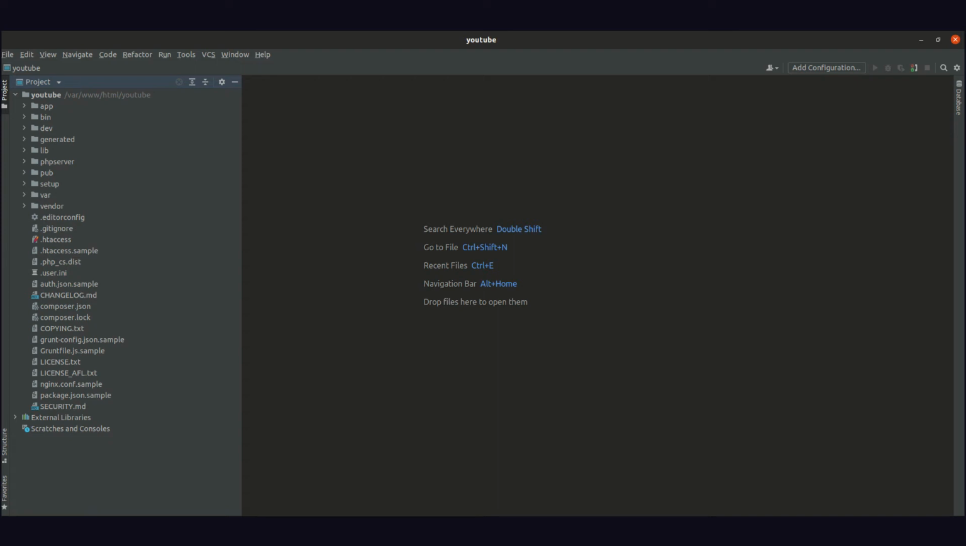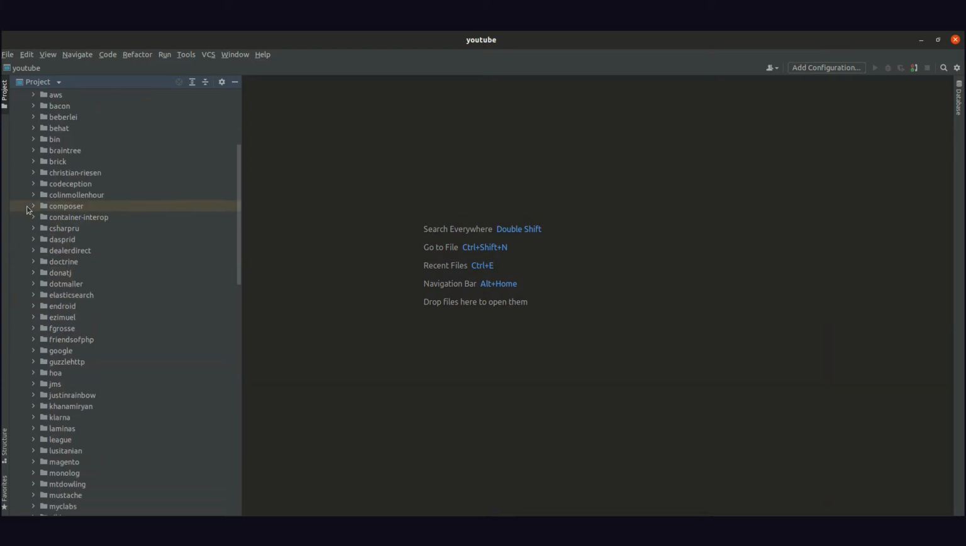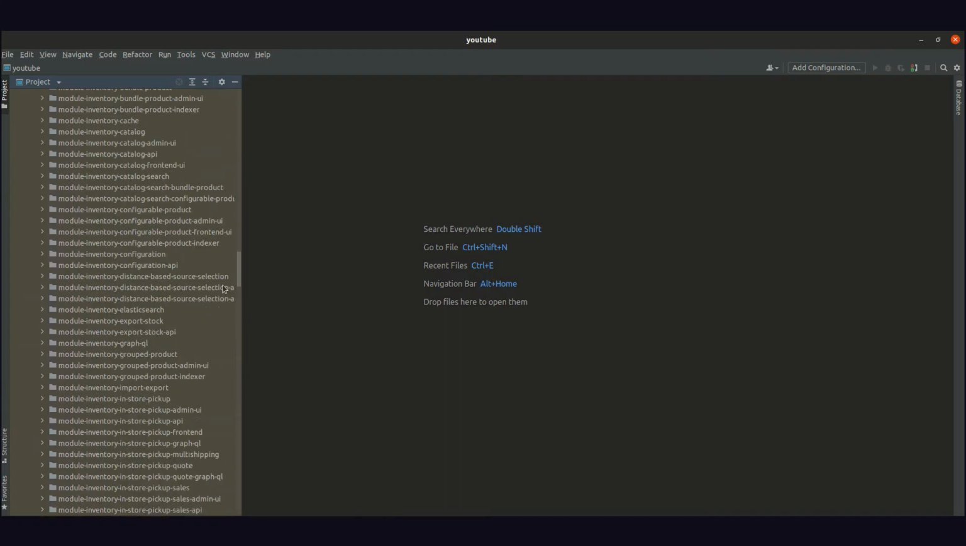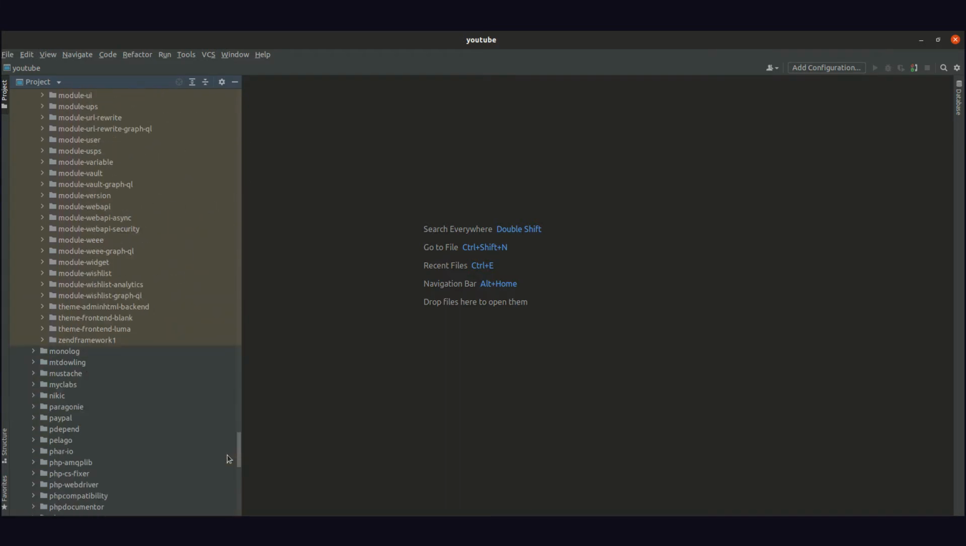Since I have installed this project using Composer, Blank Theme and Luma Theme will be located inside Vendor, Magento. And we will find the themes we are looking for, all the way to the bottom of this directory. Directory Theme Frontend Blank is the Blank Theme, and Theme Frontend Luma is the Luma Theme.